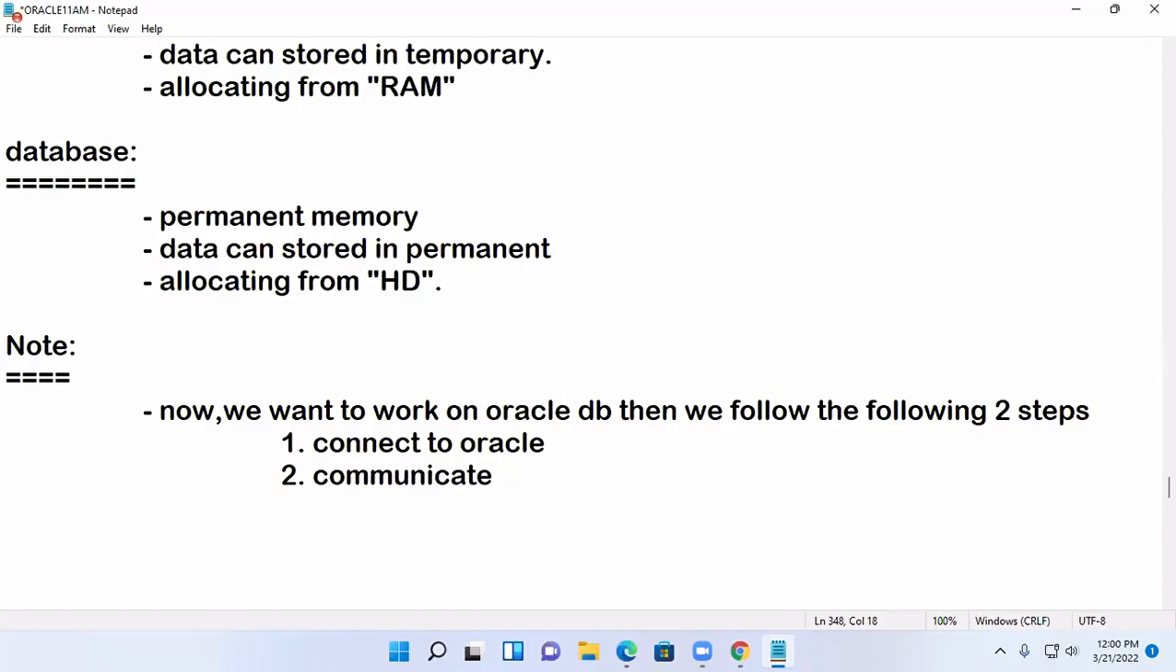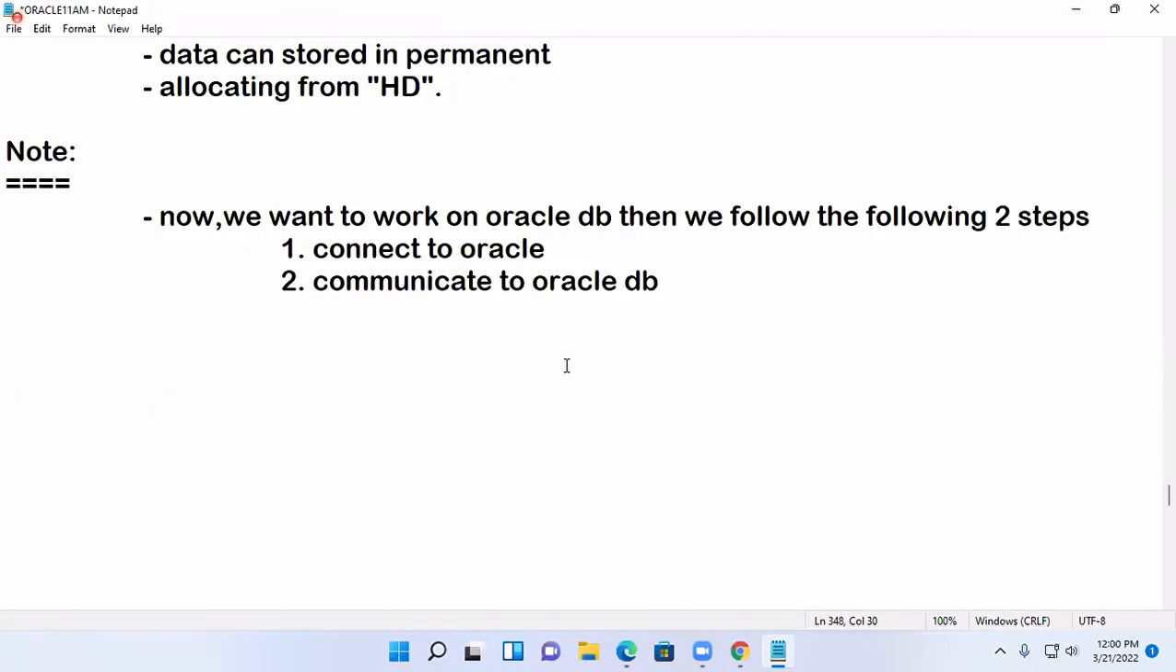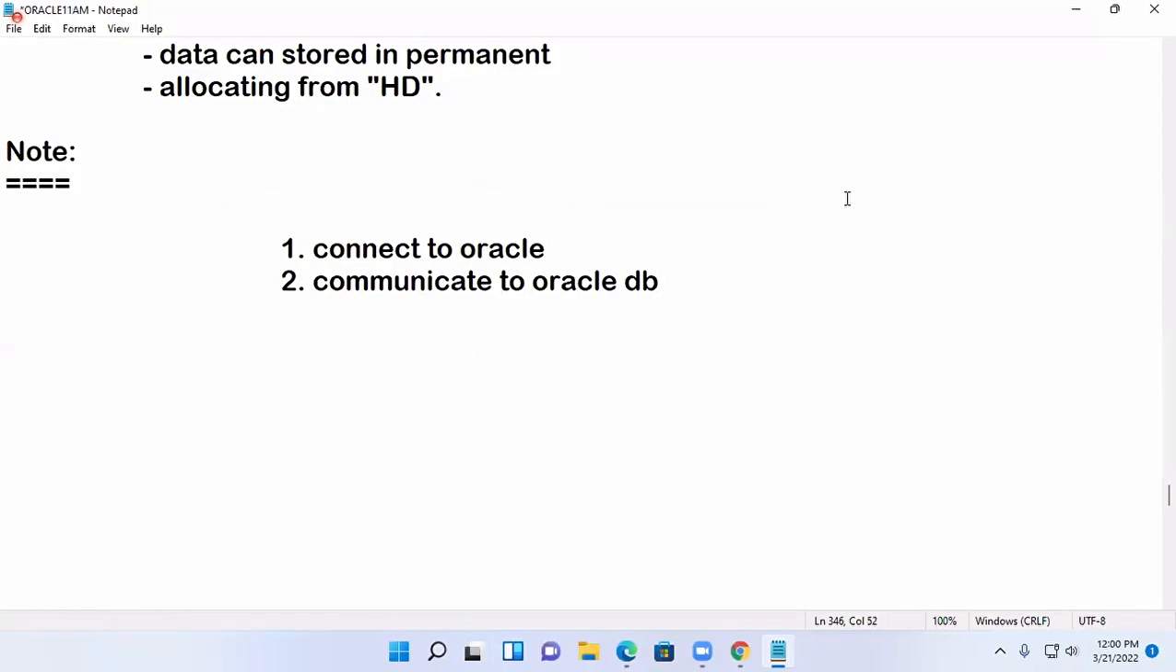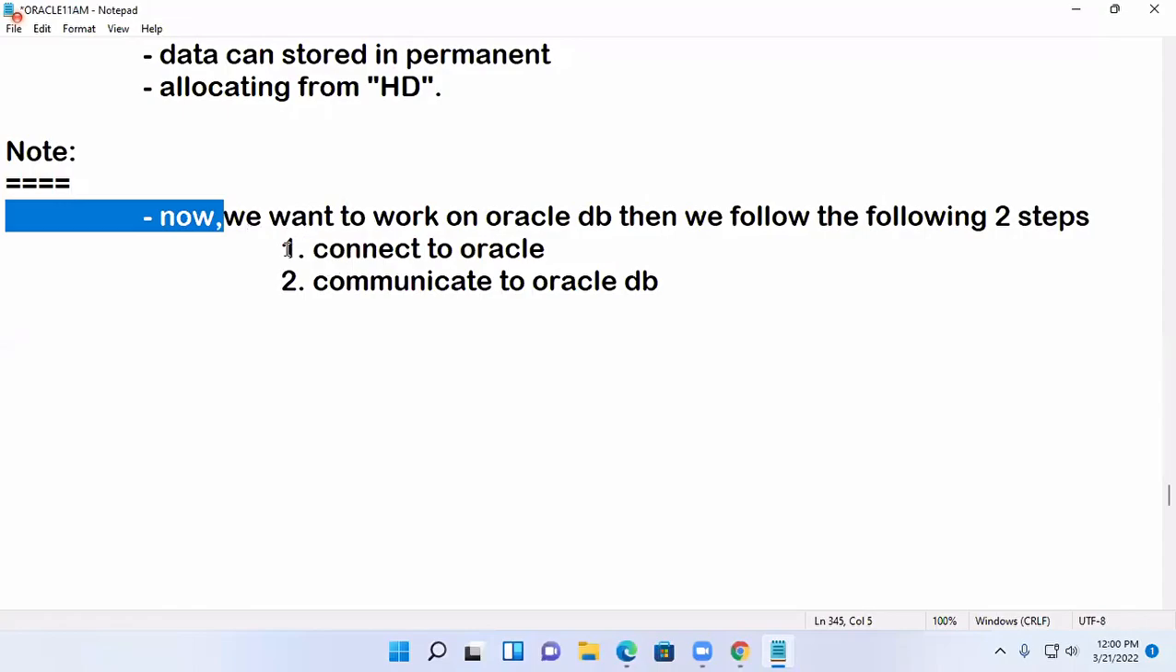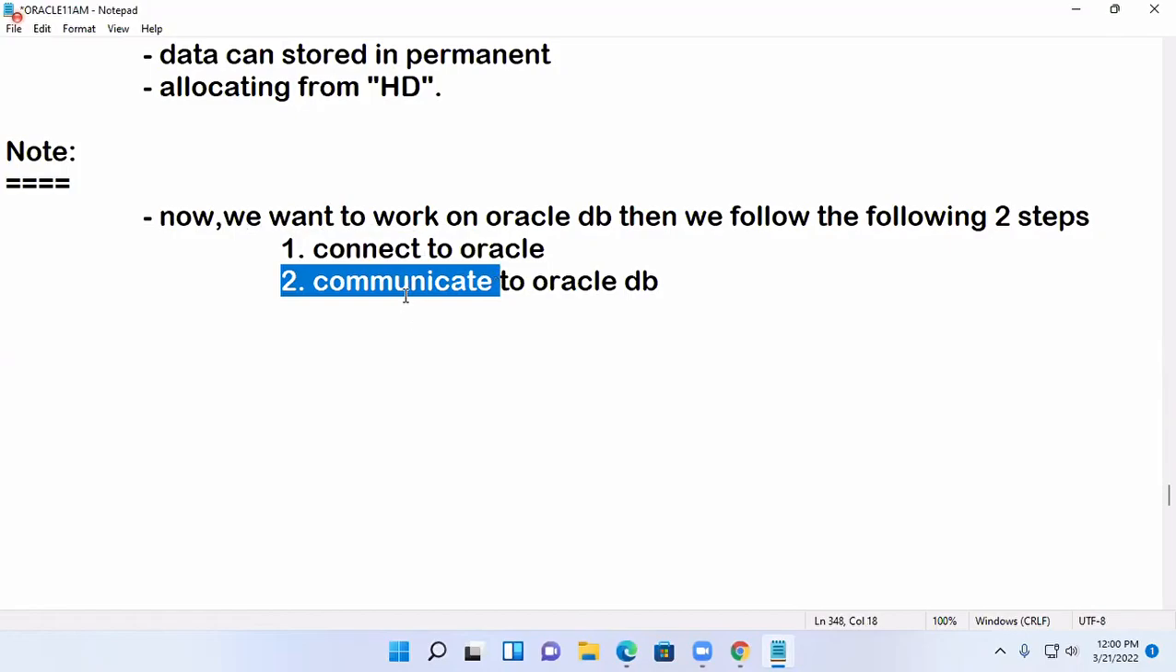So communicate to Oracle database. Okay, now these are the two steps, guys. After installation, when you want to work on Oracle database, we need to follow a two-step mechanism. One is connectivity and one is called communication. So what is connectivity? What is communication? Okay, what does it mean? Let's see some examples.